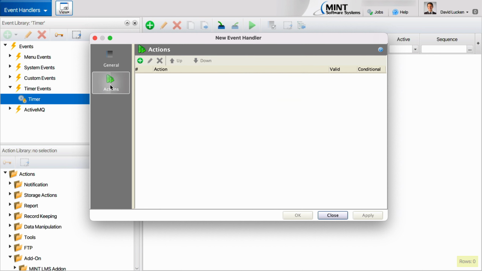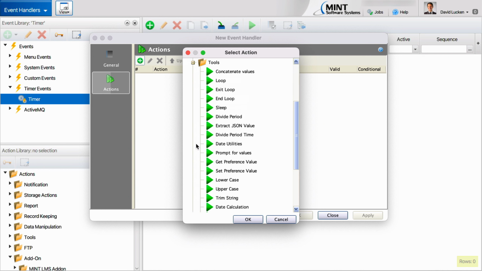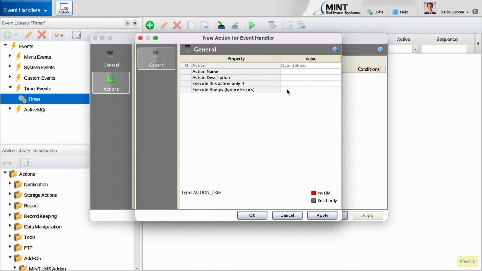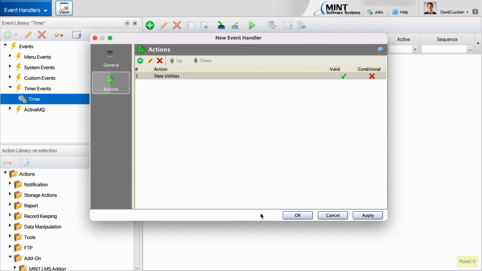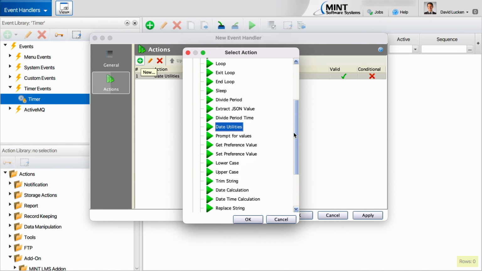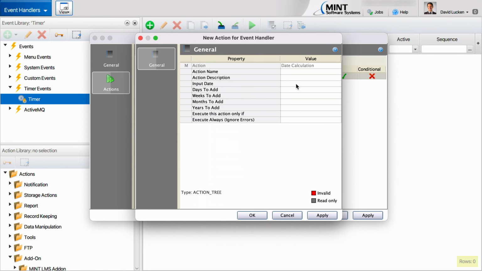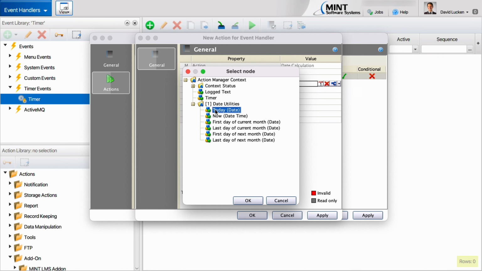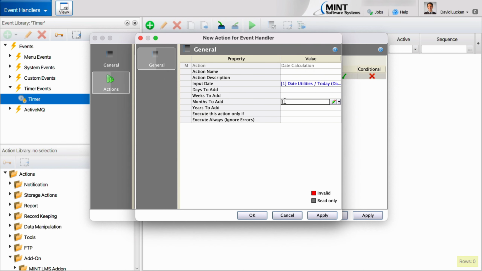The first action we'll add is Date Utilities. It'll grab today's date when the event handler is triggered. The date calculation action will take today's date from the previous action and add 1 month.